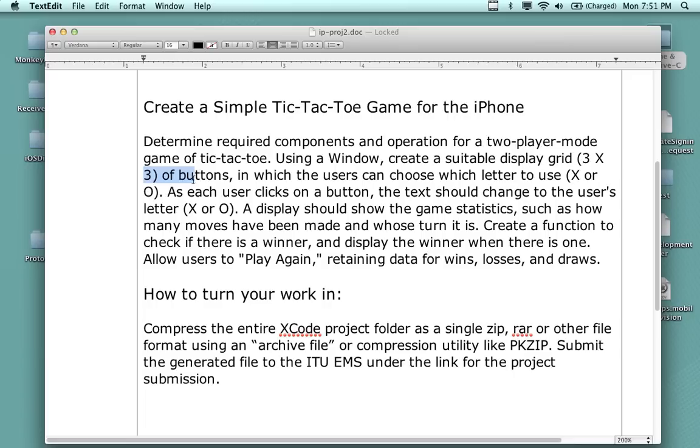Using a window, create a suitable grid, so a 3x3 buttons. Window meaning a phone for either an iPhone or an iPad or whatever you'd like. In fact, any of them can be done in universal if you want. So in which the user can choose which letter to use, an X or an O. Okay, so you don't have to follow this exactly the same way it's written. You can hard set, you know, player 1 is an X and player 2 is an O or something.